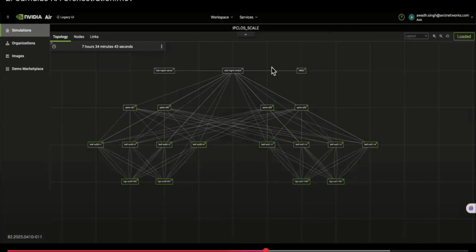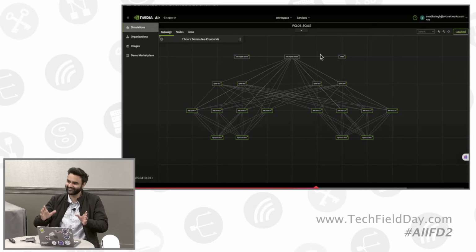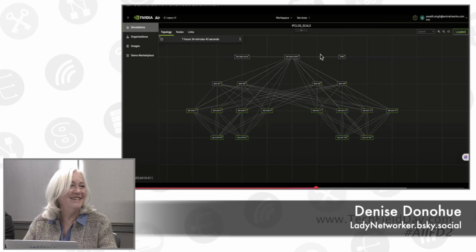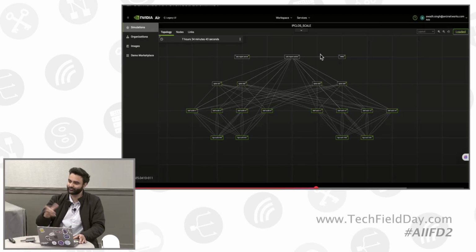Ravi, for my fellow network folks who aren't familiar with NVIDIA stuff, what is NVIDIA AIR? So it's a virtual environment. You might be aware of GNS3, right? That runs locally on your machine. Yes, GNS3, yes. So it's an online cloud environment where you can go and simulate your topology.